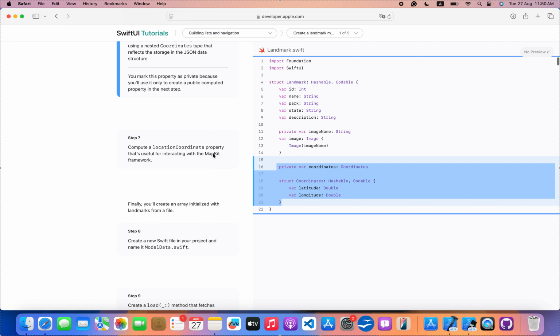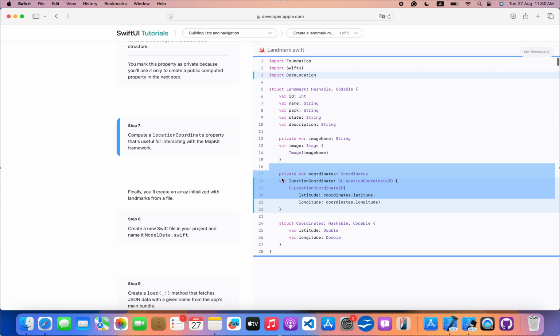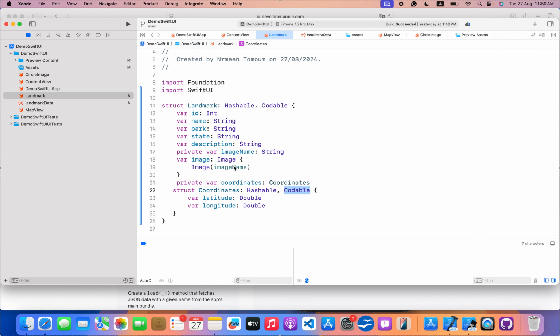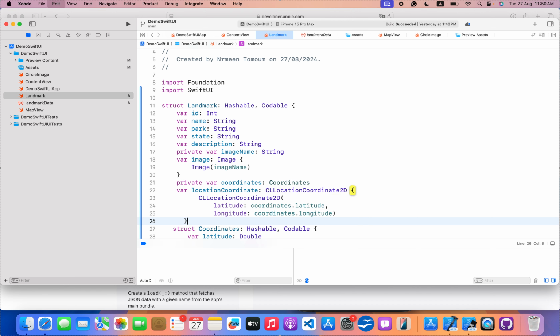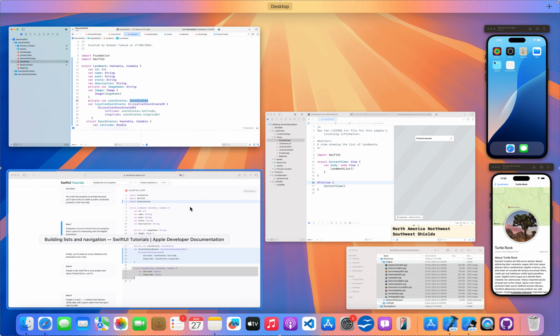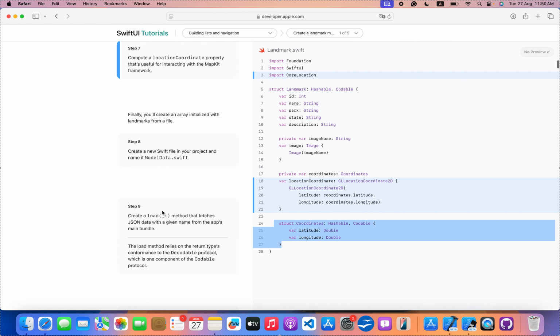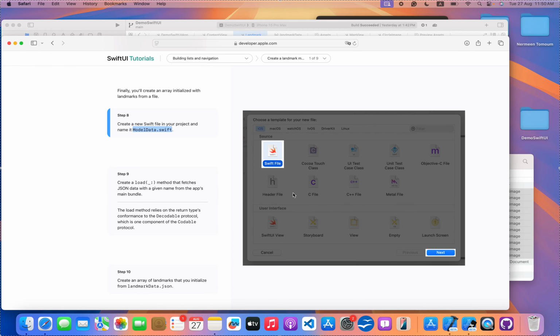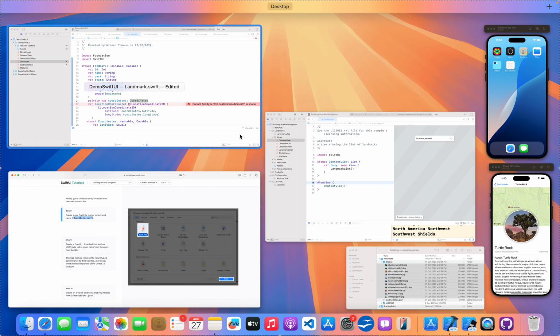Okay, let's check what's the next step here. I was looking for this variable because we already created this property as private, so we need to create a location coordinate for the user. We take it, copy, and for the structure he created it inside this structure, to give the definition for this type, which is coordinate. Let's go on. Finally, we will create an array initialized with landmarks from a file. So he will create another file which will represent an array of these landmarks.